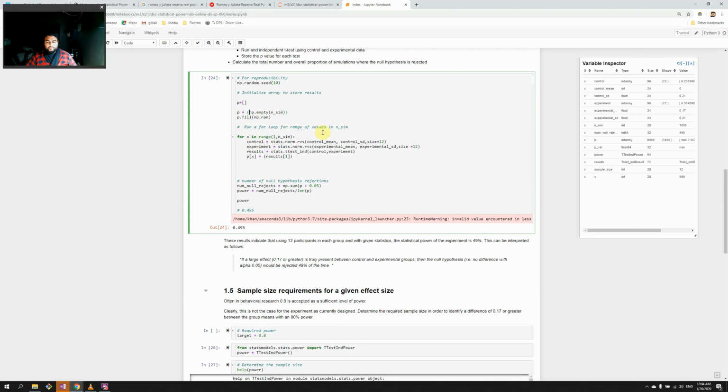Run a for loop for a range of values in nsim. Okay, so for x in range 1 to nsim. For each simulation, we're going to pull a random variable. Okay, so it's going to be stats.norm.rvs. It's going to pull a series of values where the mean will be the control mean, the standard deviation is the control standard deviation, and the size is 12.